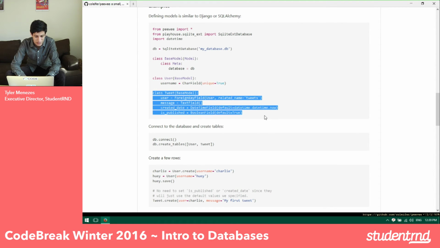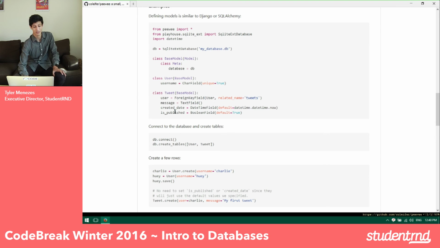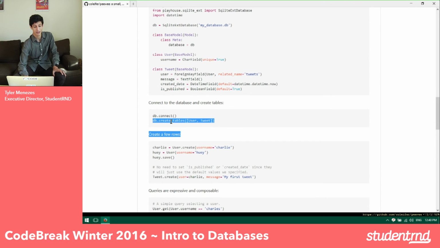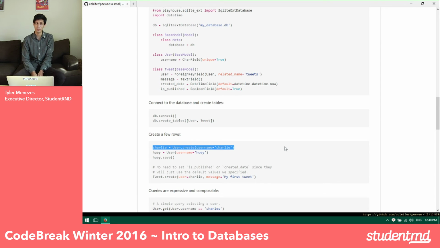I just make some classes. Again, if you don't know what classes are, I'd recommend going and learning those as well, but I make some classes, and I say, here's what the classes look like, and db.connect, db.create tables, it'll handle creating the tables for you. User.create, username is equal to Charlie. This looks super simple, right?